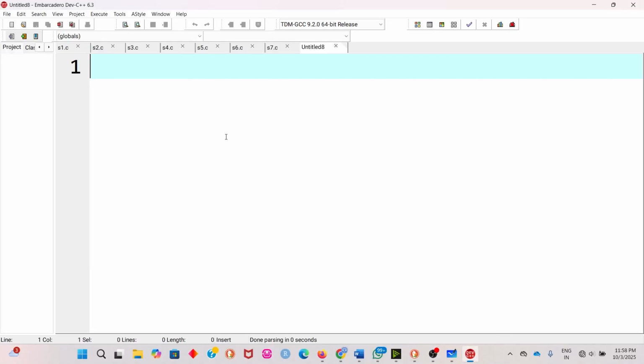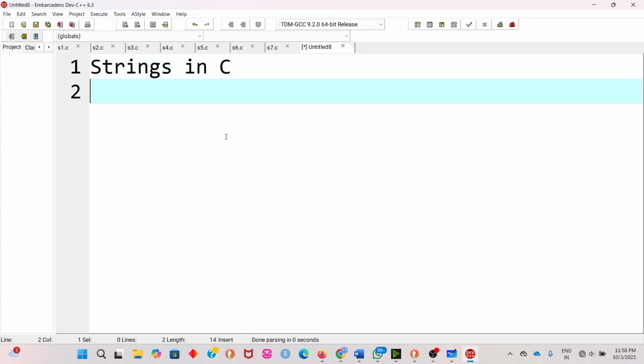So, today we are going to talk about strings in C. As we have discussed in the earlier class, a string is simply an array of characters. But one of the most important things is that it is always terminated by a very special symbol called the null character. This null character is represented by \0. So this is the null character.